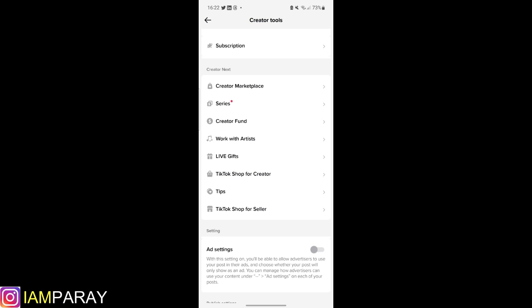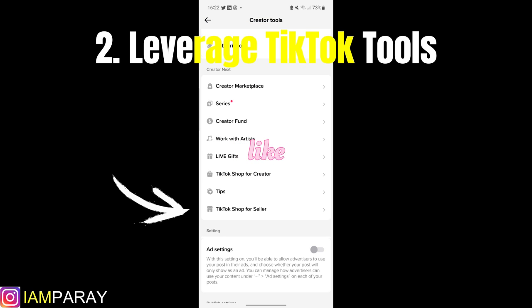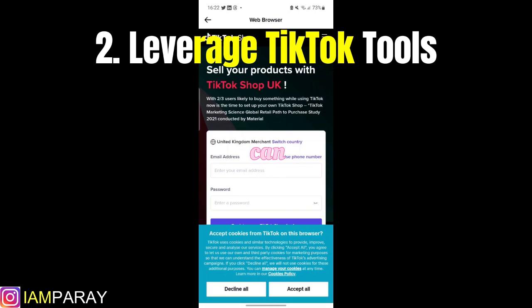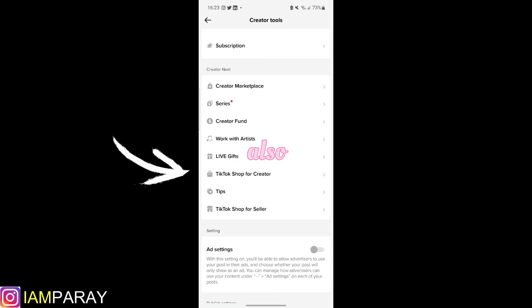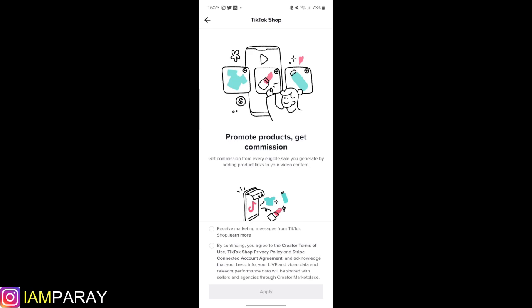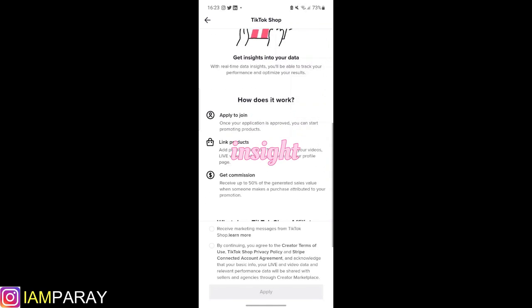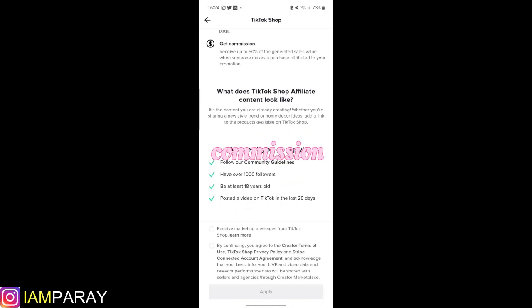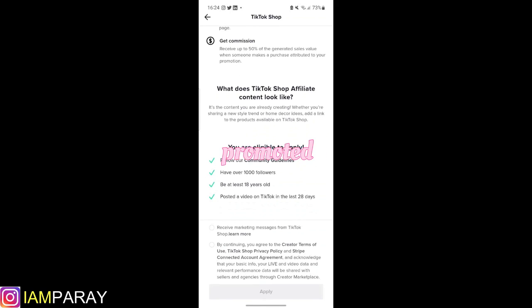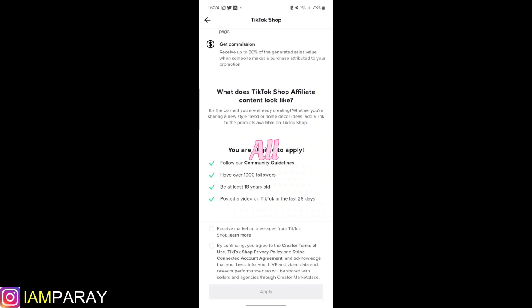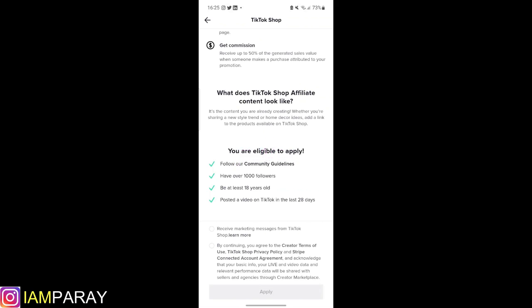You can also leverage some of the tools that TikTok has here, like TikTok Shop for sellers, where you can sell some of your products. You can also use TikTok Shop for creators. Here you can promote products and get commission easily. You can discover thousands of products to promote, get insight into your data. You can get commission from the products that you've promoted. And this one is very easy to join. All you need is 1,000 followers, be at least 18 years, and you must have posted a video on TikTok in the last 28 days.